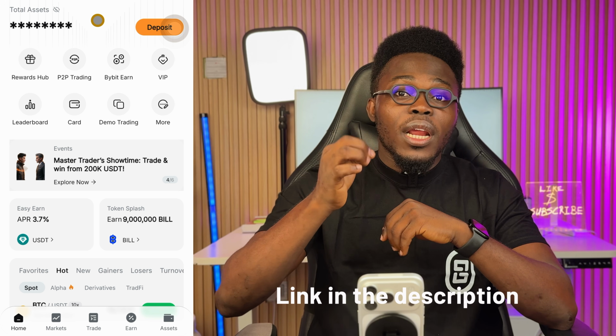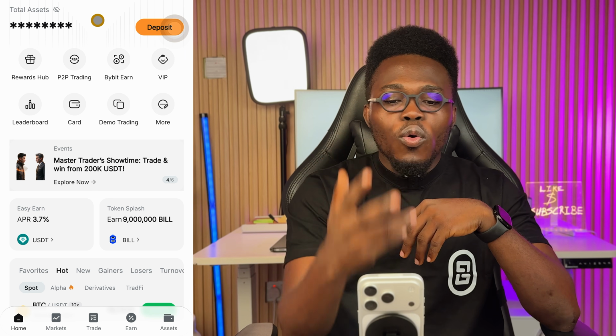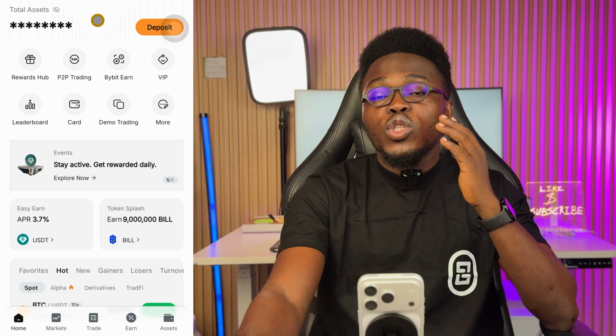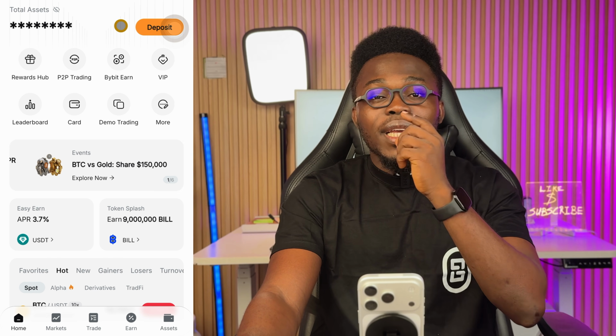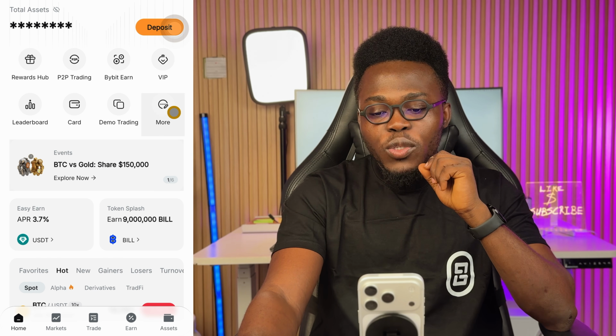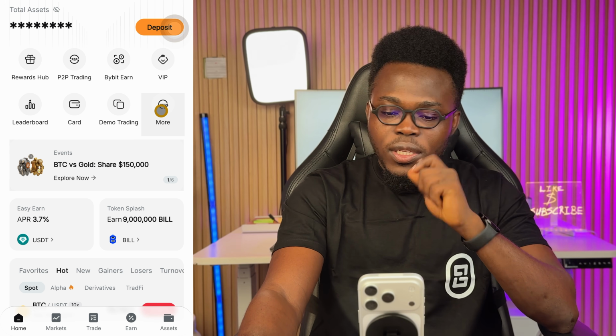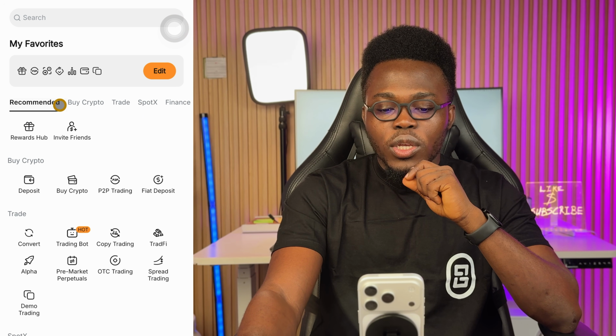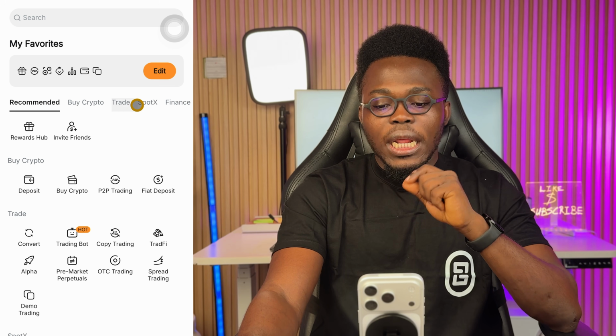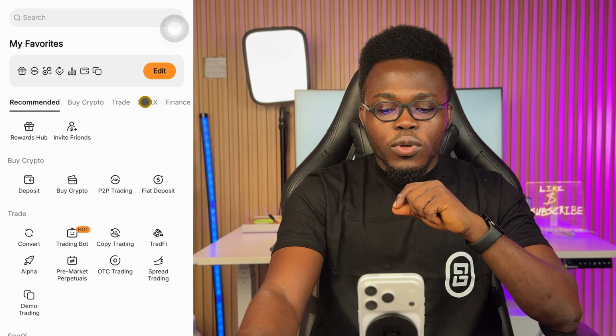Now, once you've created your account via the link in the description below, go ahead and log into your account, and this is what you will have on the home page. Now, once you see this on the home page, to go to the feature where you have to get access to these airdrops, come here to where you have more. You see where you have more right here, just click on it. Now, once you click on it, come here to where you have Spot X. So you can see you have recommended, buy crypto, trade, and Spot X. So click on that Spot X right there.